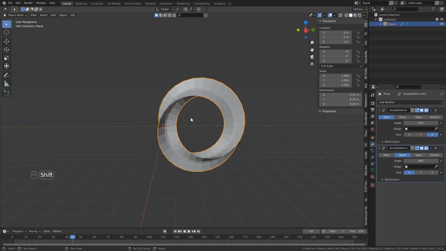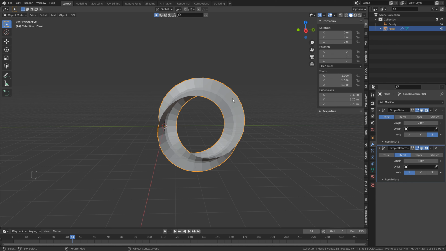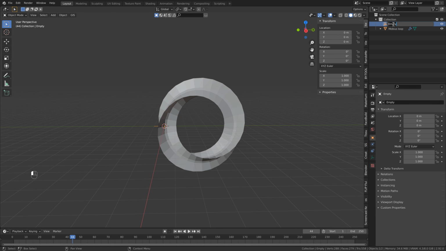So what we need to do is just add an origin for our deform. So let's hit Shift A, empty, and we can click plane axis. Select back on our plane. By the way, since this doesn't look like a plane anymore, let's just rename this to Mobius loop, just so that we know what it is. And as well, since we're here, we can just name this bend origin.